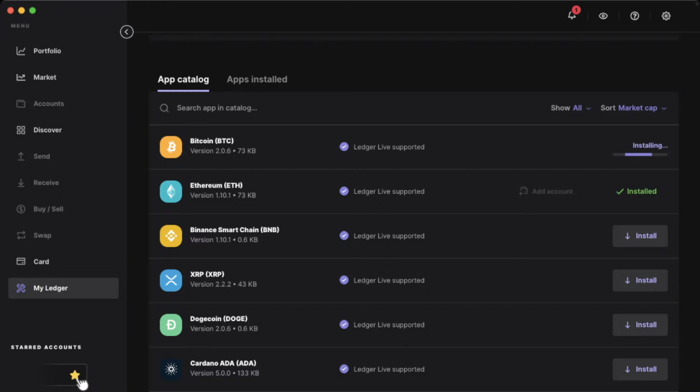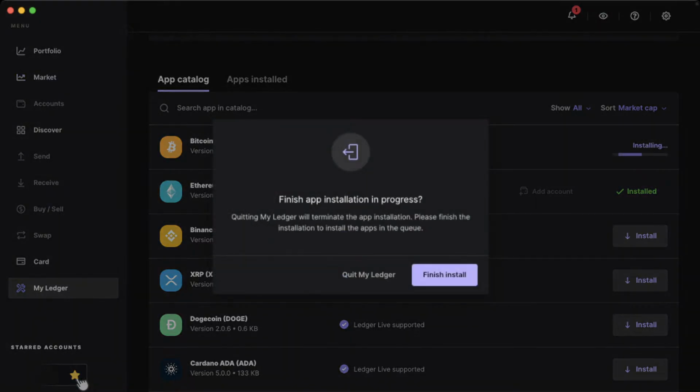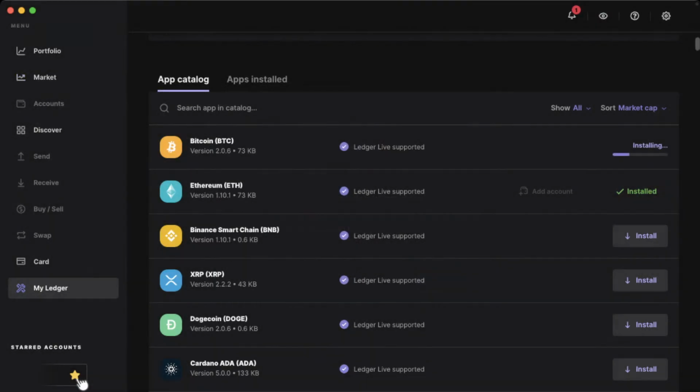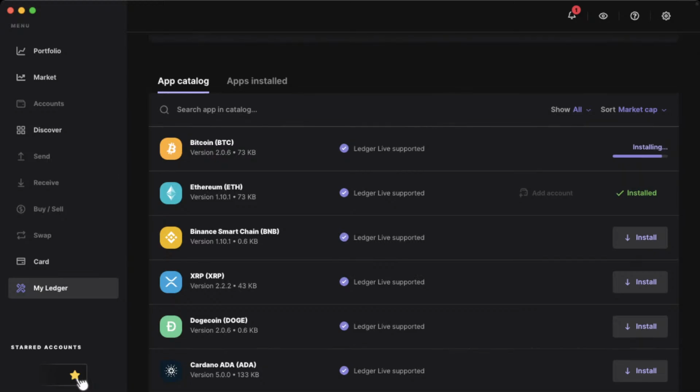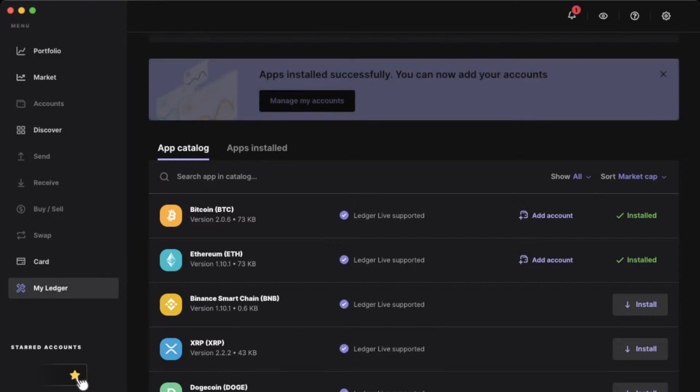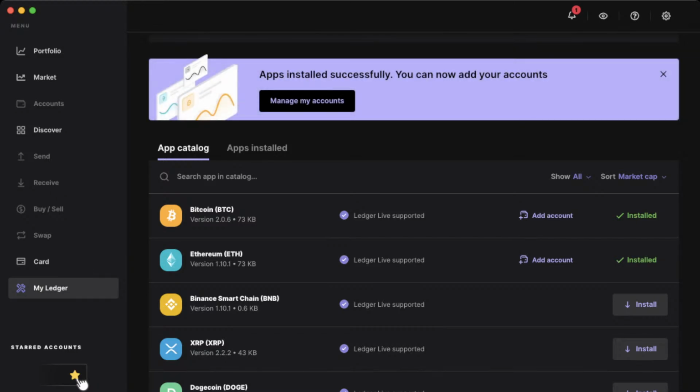Okay, so we have some accounts ready to be added. Stacks uses the exact same secure element chip found in their other Ledger products. Yep, exactly. Thanks, Brady. Okay, so we have a few apps installed, so we are ready to add some accounts.